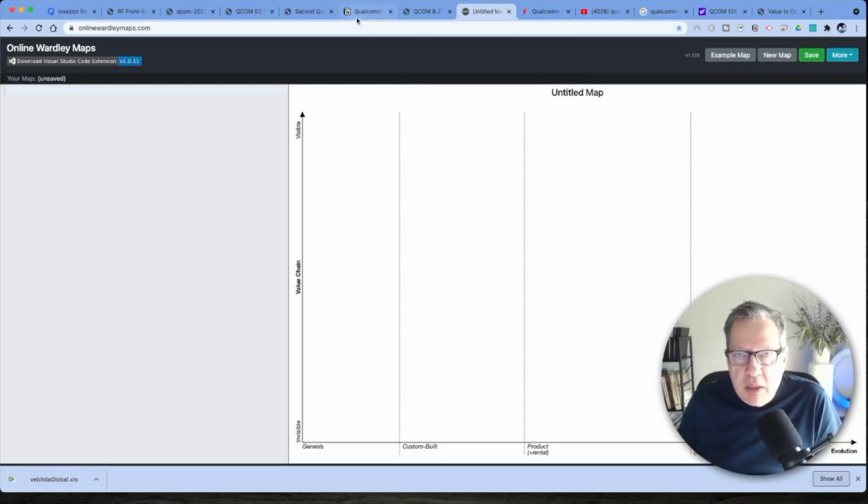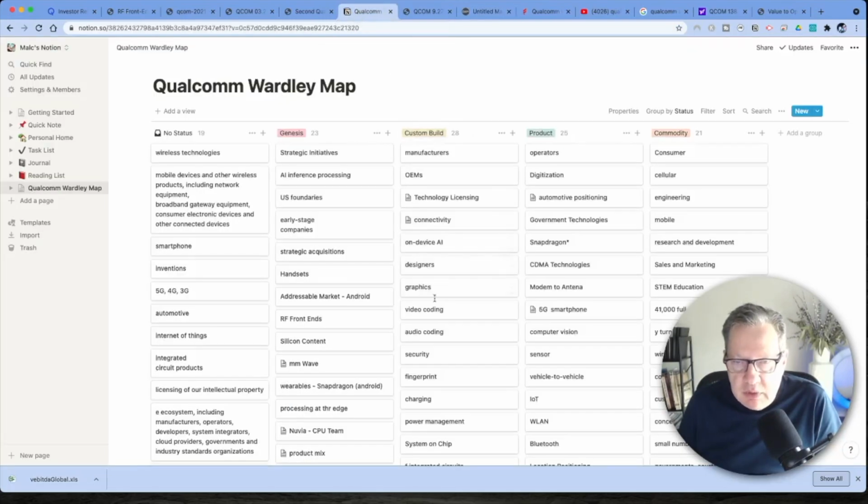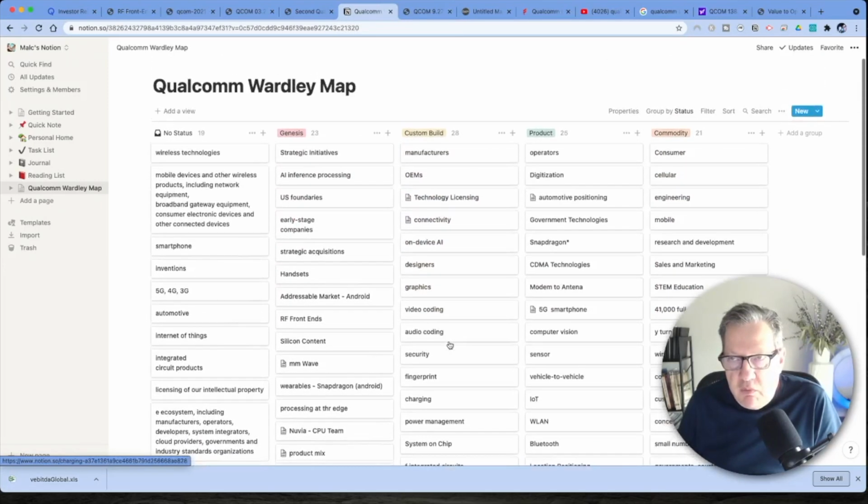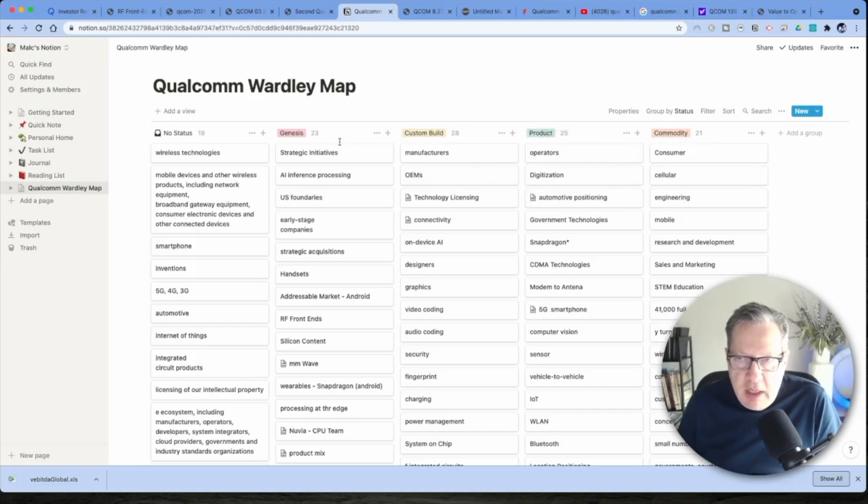Now, we don't aim to take every item, and many things here you can see are repeated over and over. Really what we'll be doing is trying to put these into the right buckets, and as to are they commodity, product, custom built, or Genesis, and then put them into order from highest, where the highest items are the most visible components.